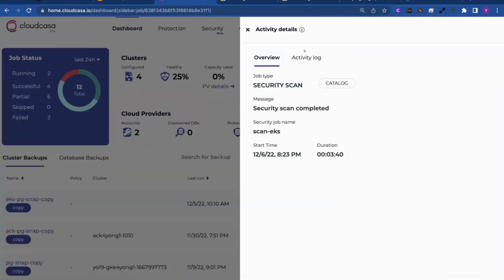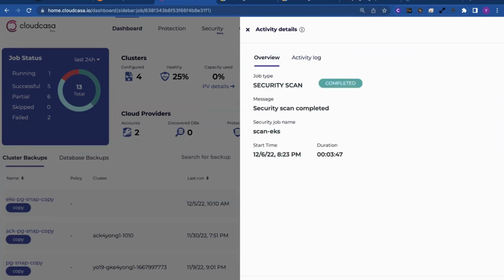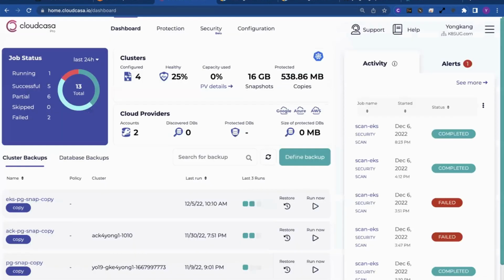Let me see. So you do have the details, activity log. You can see how it is happening. So for example, initiate the security scan. We're going to run the security scan for your cluster. The security scan for my cluster just completed. So it takes about 4 minutes. So if I go back to the overview, it's just under 4 minutes. The scan for my cluster also.